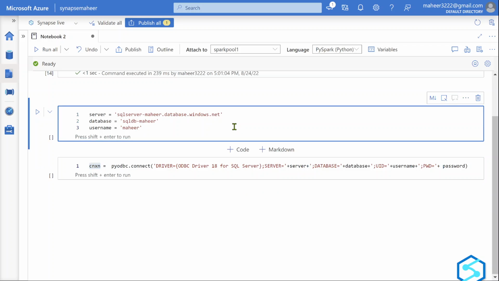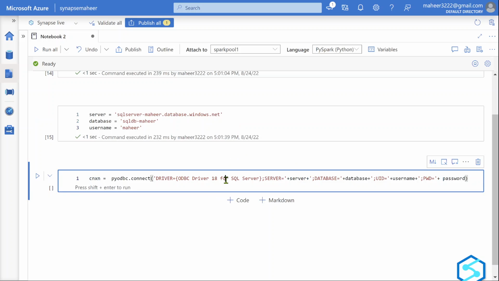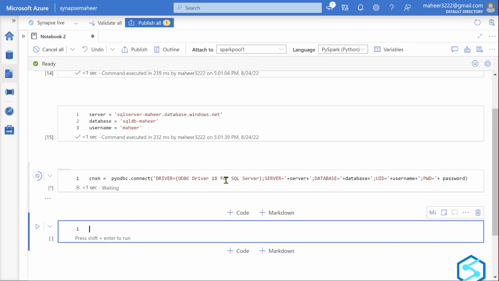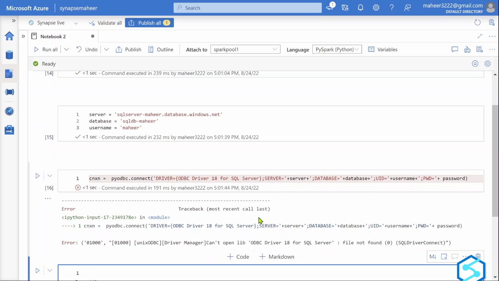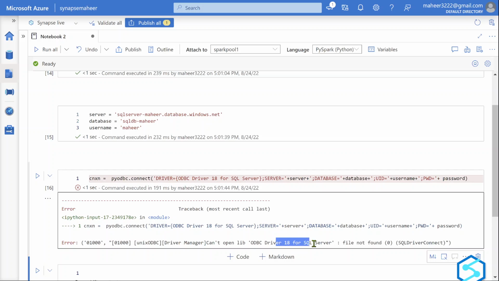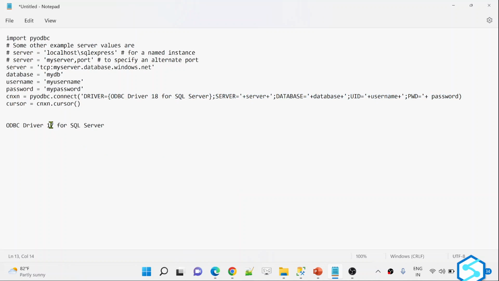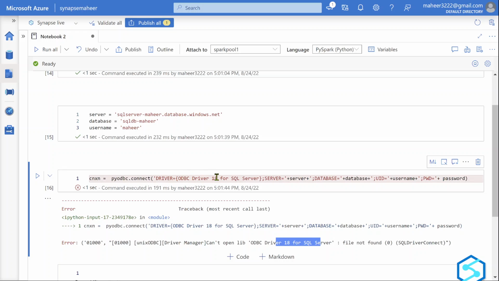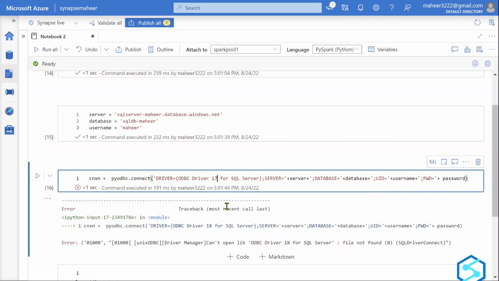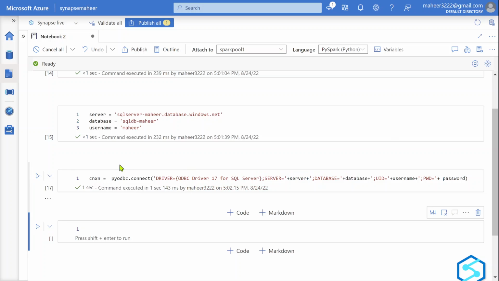So inside this variable I want to hold that entire connection object. Let me execute this command first, and then let me execute this command also to create the connection. See, there is some error. Let's wait and see what the error is. Okay, the error is related to the driver. It is saying driver 18 is missing. If you remember, if I go to notepad, we have driver 17, right? So we should be using the correct driver here. Let me use driver 17 here. Now let me hit shift enter to execute this code. This is going to establish a connection with my SQL database.